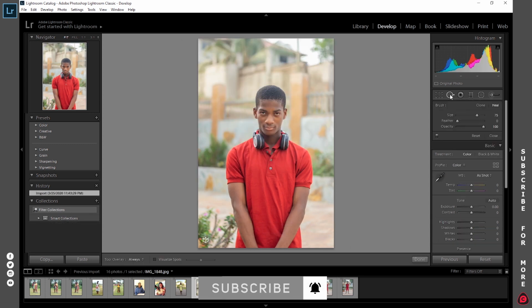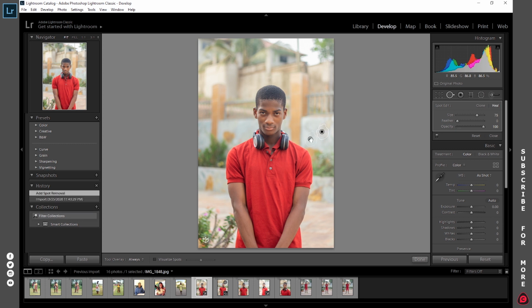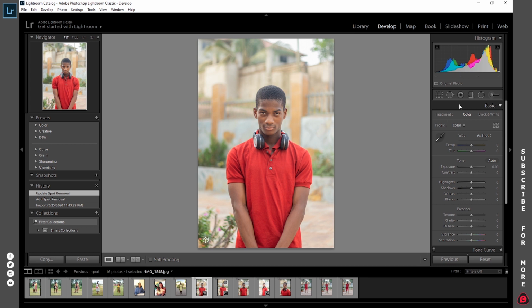The next is the spot remover tool. So in case you have a particular area you want to take out, let's just say this part, I can just sample that area and I can use this second cursor to clone whatever information is here over to that side, and you can see it covers up that area. So when I click done, you can see it removes that area for me.